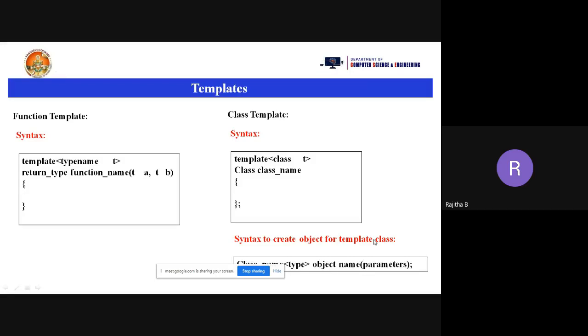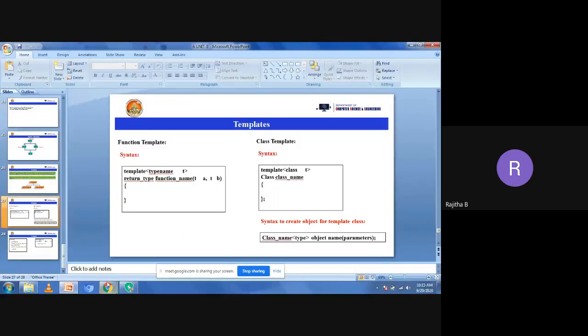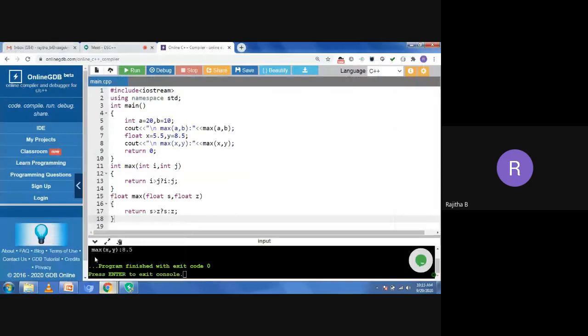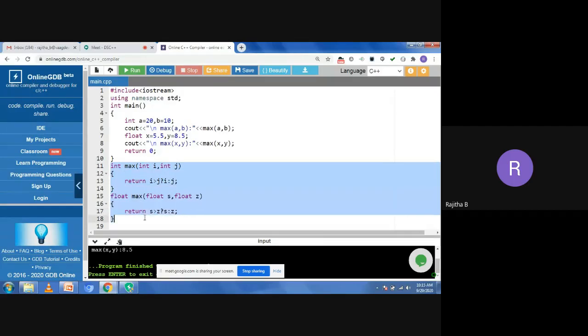To understand this concept clearly, we'll see it with the programming part. Now, once again, go to the programming part. See this here. I'm modifying this program: instead of writing these two function definitions, I'll write only one function definition. With that, I can execute both max of A, P and max of X, Y.